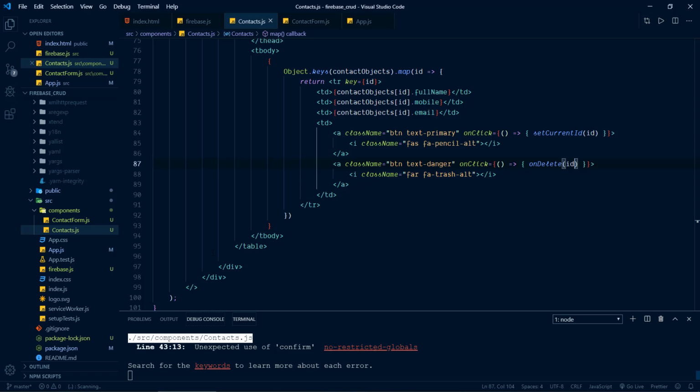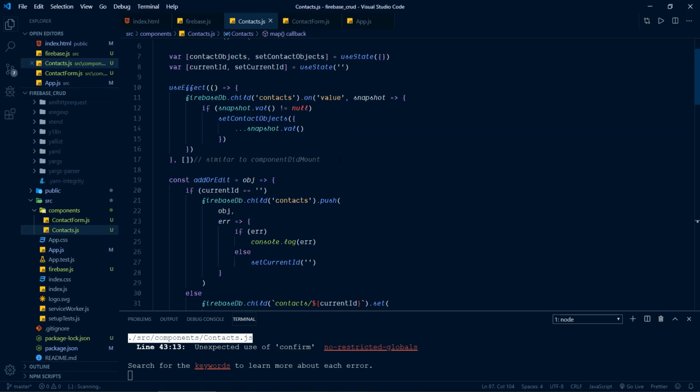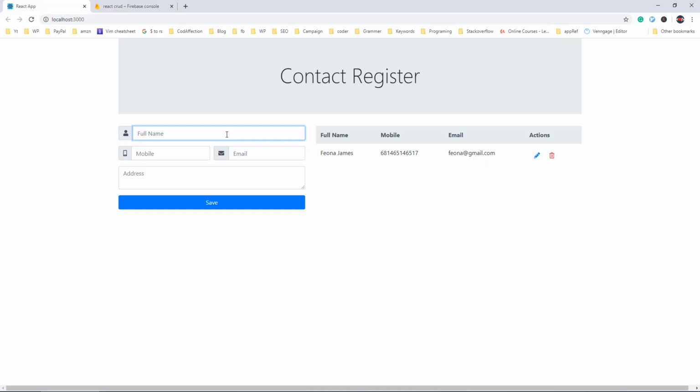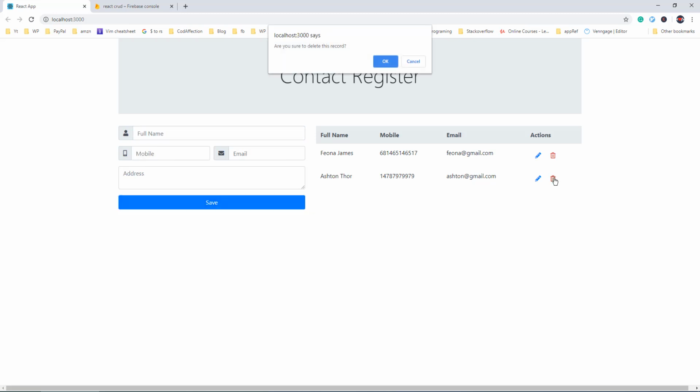Unexpected use of confirm. We have to call this function from window. Okay, window.confirm. Now let me insert a new record. Save. So here we have the corresponding record. Now let's update this. Update. That's it. Now let's delete this record.